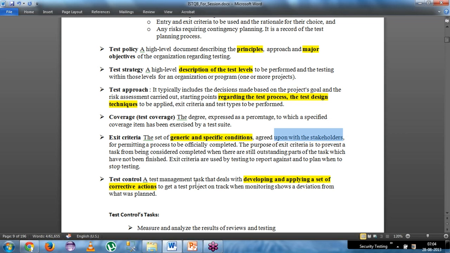Fine. Next is test control. Test planning we all know. Test plan we have all covered. So test control is developing and applying a set of corrective actions. If something is going wrong, for example, if you don't follow the process, then test control will come into the picture. We have to start doing these kinds of things rather than creating ambiguities within the system. So whenever there is a problem, the test management tasks apply the corrective action whenever it is going out of track.